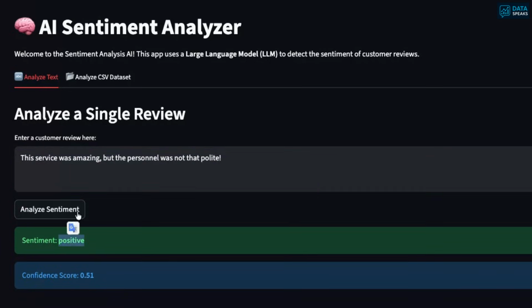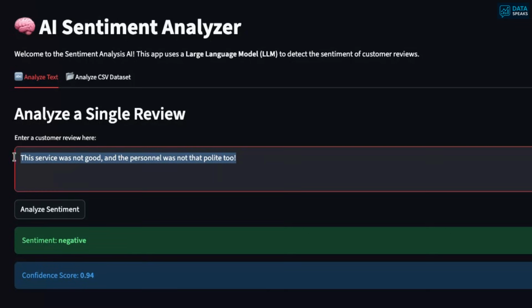It is still positive because the service was amazing, but the personnel was not polite. That's why the confidence went down from 98% to 51%. And I would say the service was not good and the personnel was not that polite too. So I will add multiple negative statements and click on analyze sentiment. Look at that. The sentiment is negative with 94% confidence because there are many negative words.